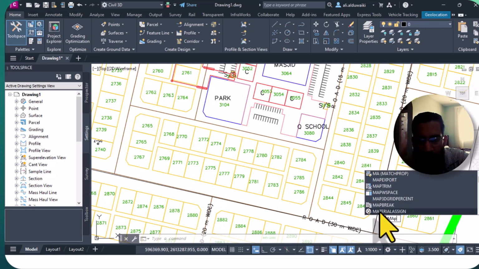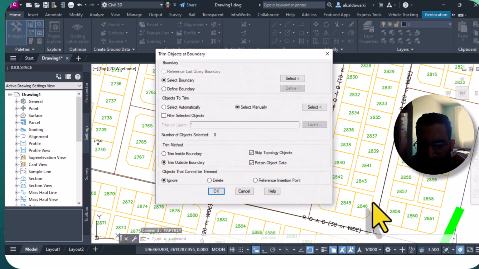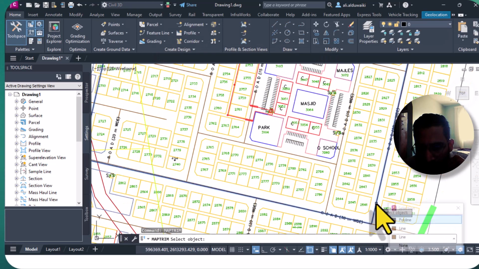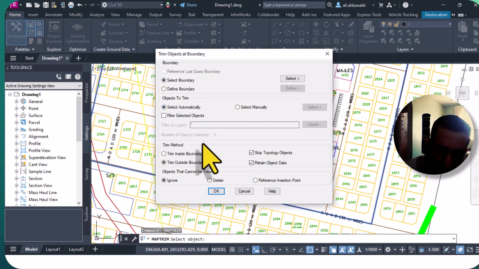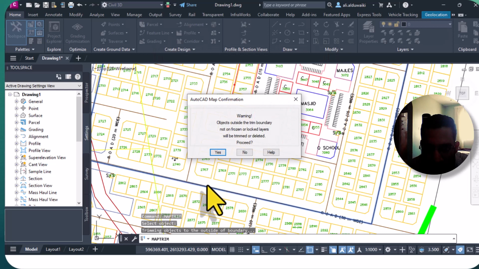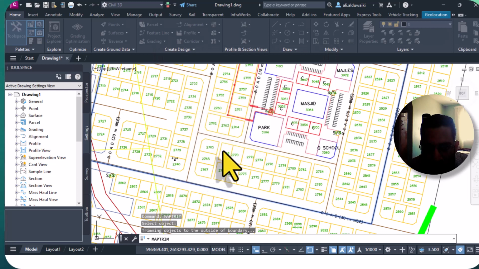MapTrim, select boundary. I'm gonna choose this boundary, polyline. Here I'm gonna choose select automatically. In this case, it doesn't matter where it is in the drawing. Everything outside of this rectangle is gonna be trimmed. Okay, so it's gonna be trimmed outside of boundary. Okay, then okay.